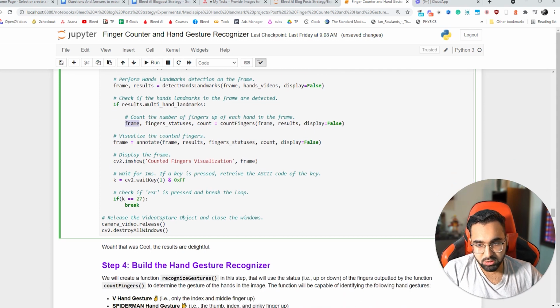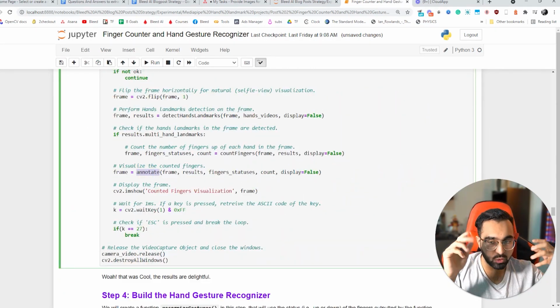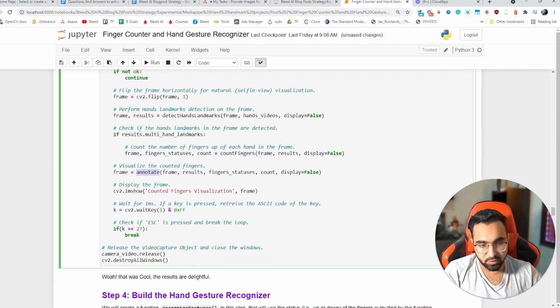And then what you're going to do is pass these things inside another function called annotate. So this is the function which we just went over. This function will overlay those individual finger images on top of the video. Here we're passing it the frame, the results, the finger statuses, and the total count, and we're going to turn off the display because we're working with the video.